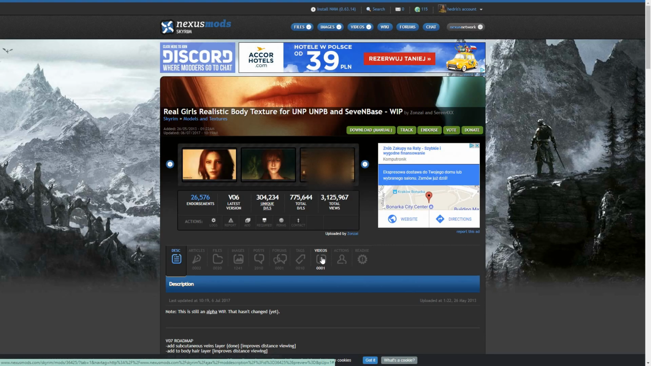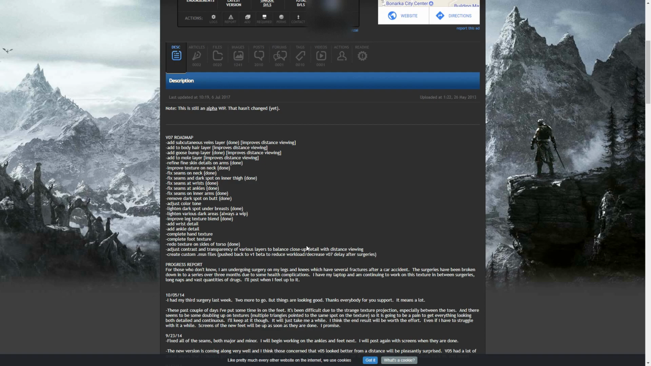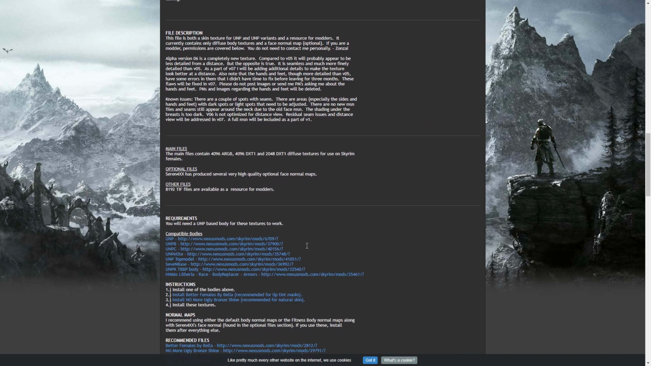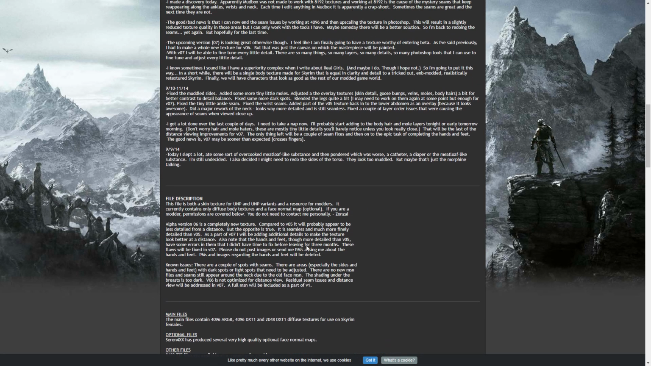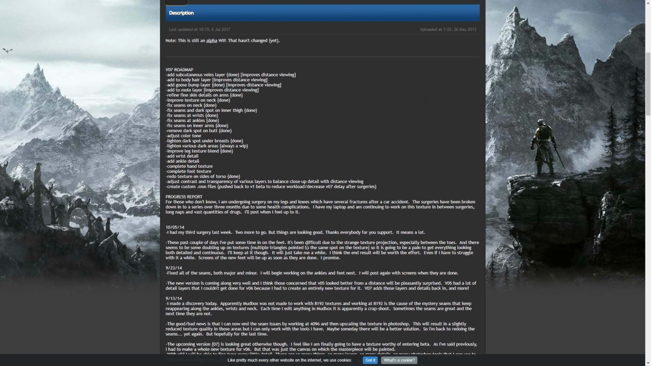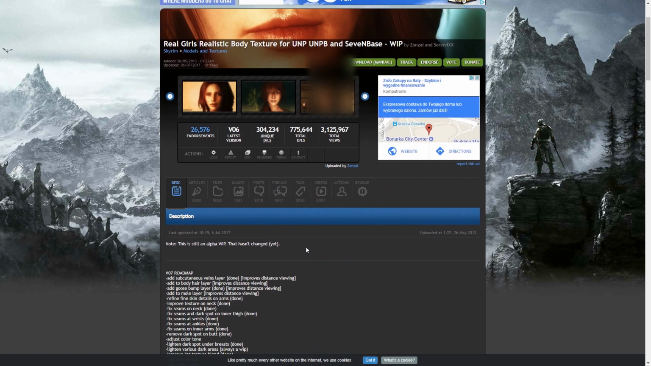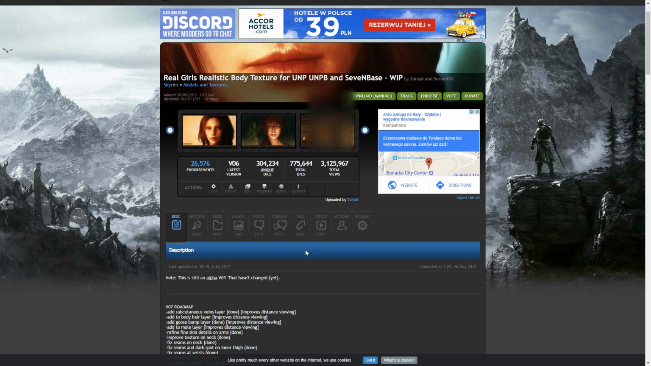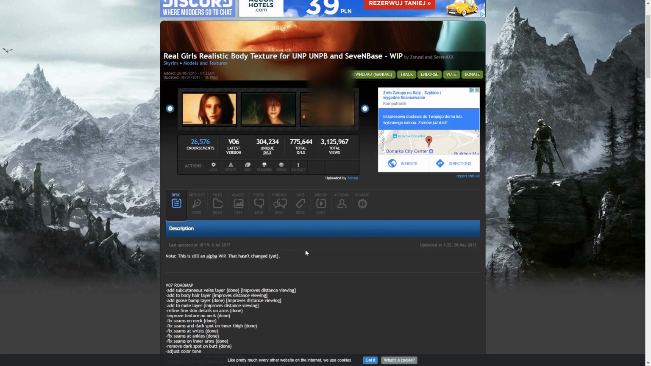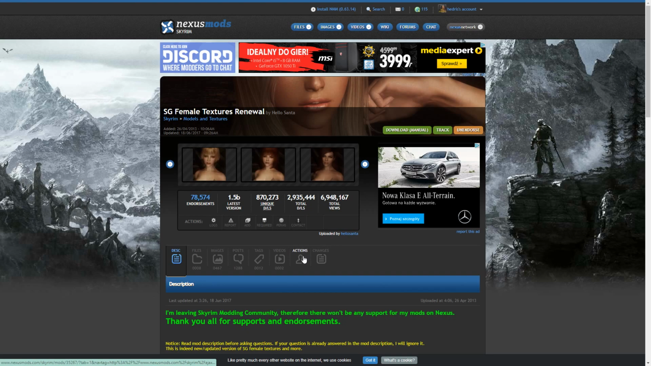Now, if you are not using the Windsock, you should probably choose one of these skin mods, and the options here are Real Girls, Realistic Body Textures, or the SG Female Texture Renewal. They are both amazing. There are more skin mods, and I will be giving you a link for the article that will describe them and show you the differences.